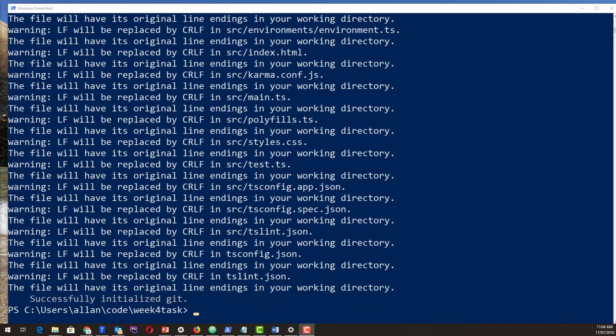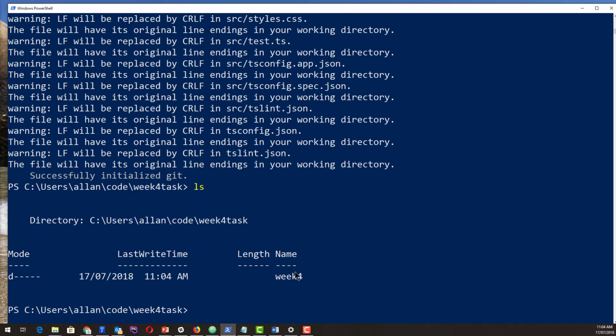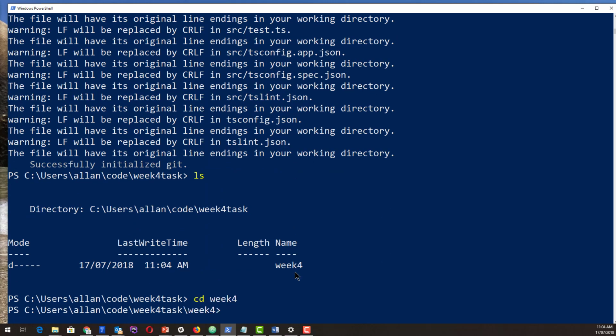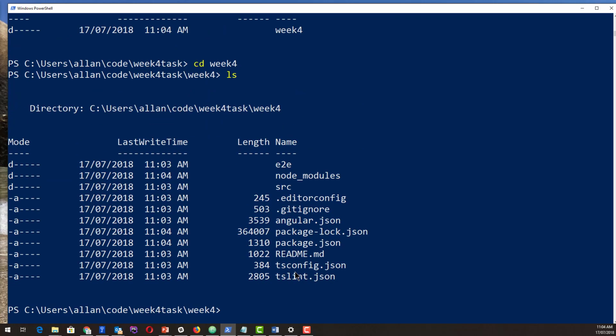Okay, so that's finished. It's loaded our new application. Let's just do a directory listing just to check what we've got here. So we've got our new application in the directory of week4. So change directory to that. Let's do a listing, and we see all the appropriate files have been created. So we can now start coding, and we'll move to Atom to do that.